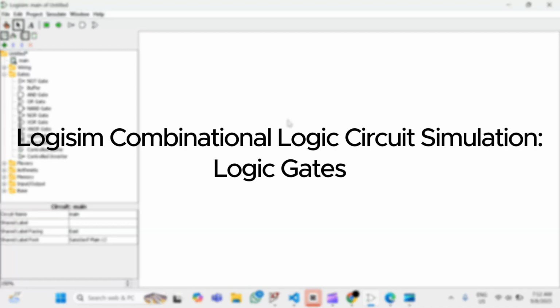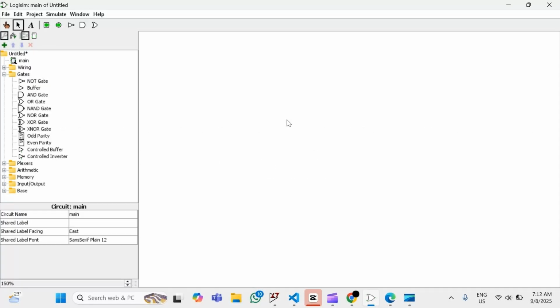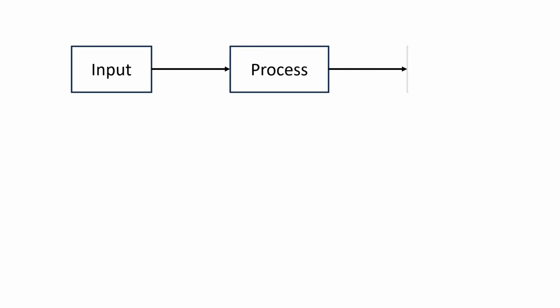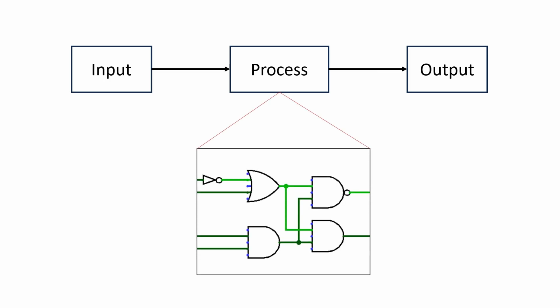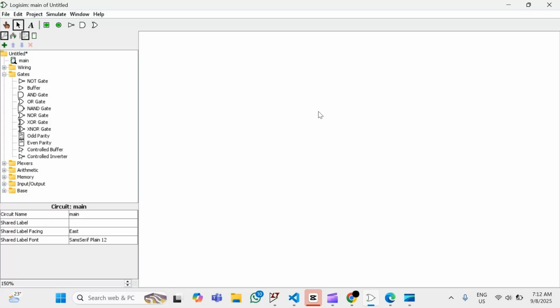In this video, I'm going to explain how to simulate a basic combinational logic circuit using just logic gates. To begin with, combinational logic circuits will often have three main parts. The first part is the input, and the second part is the process. The process will be the logic gates, and the third part will be the output. So we'll begin with building the logic gate part first, the processor part first.